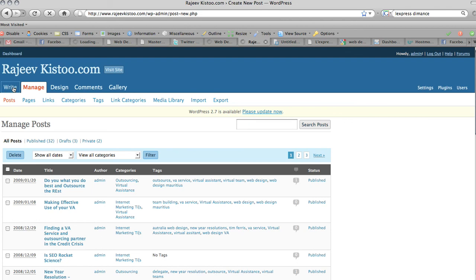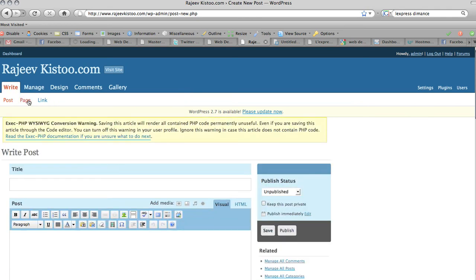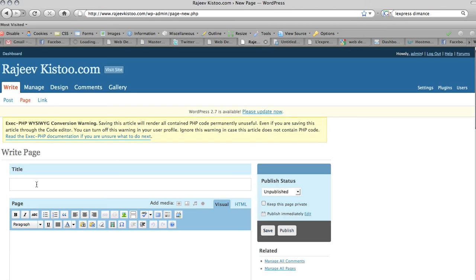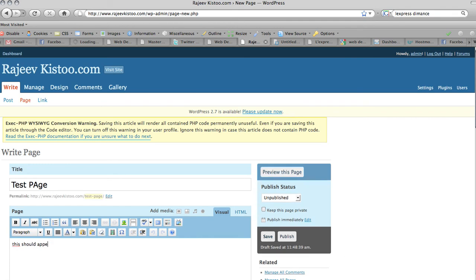As you can see, you've got the right: manage, design, comments, gallery. If you add more plugins, you will see more tabs here, more links. In this particular instance, I want to write a new page. So this should appear in the navigation bar here. So okay, let's put up a new test page that should appear in the navigation bar.